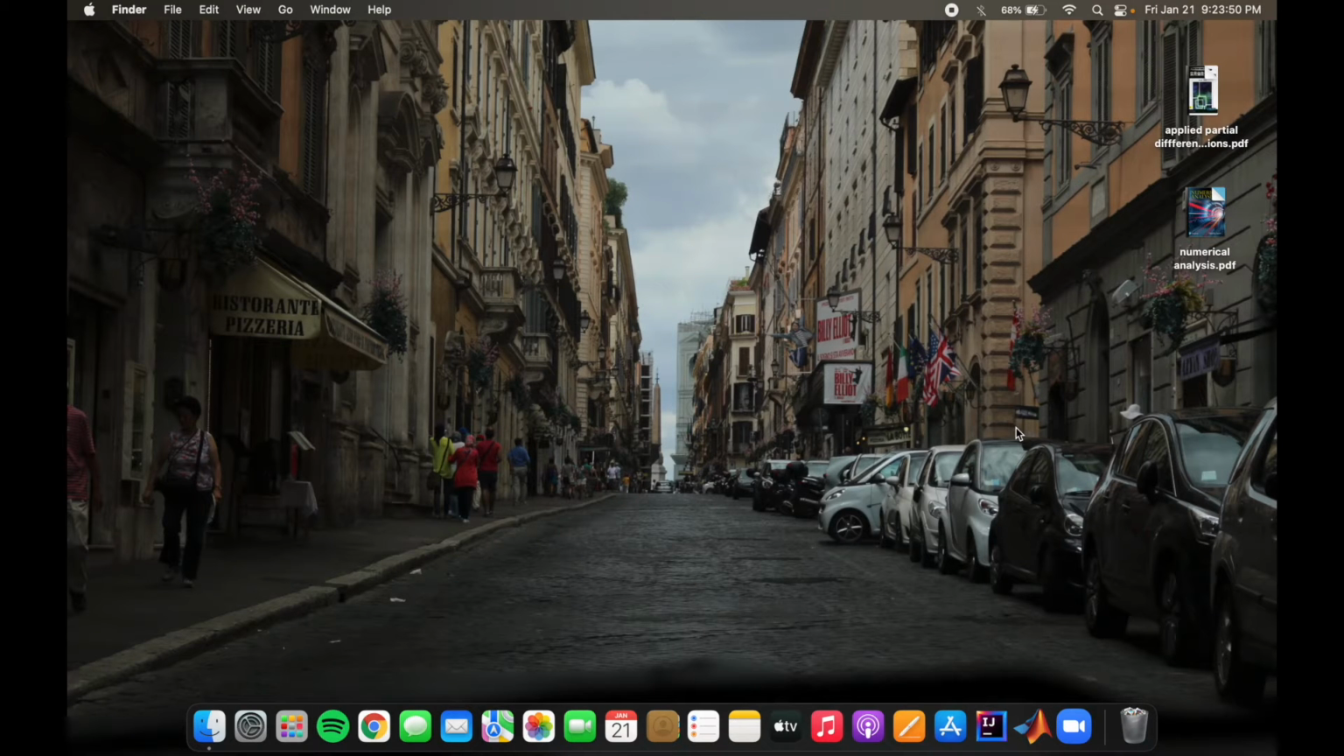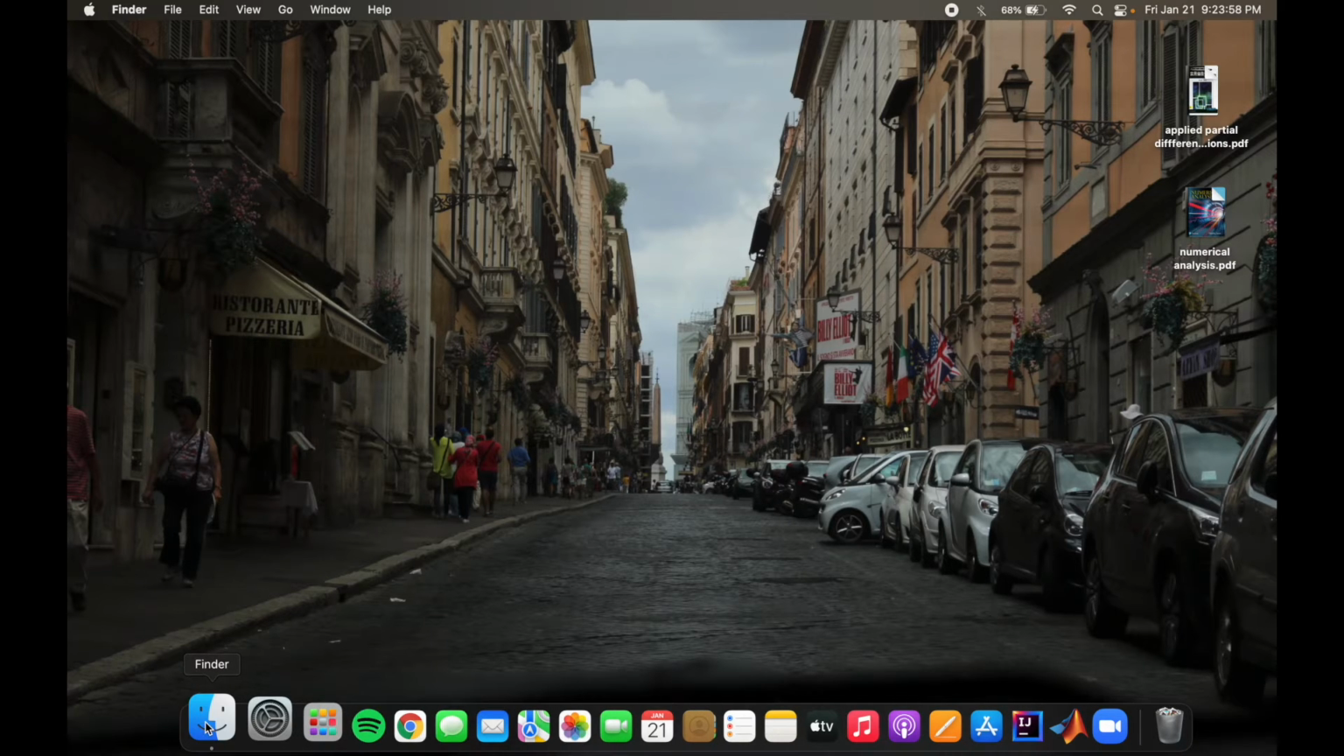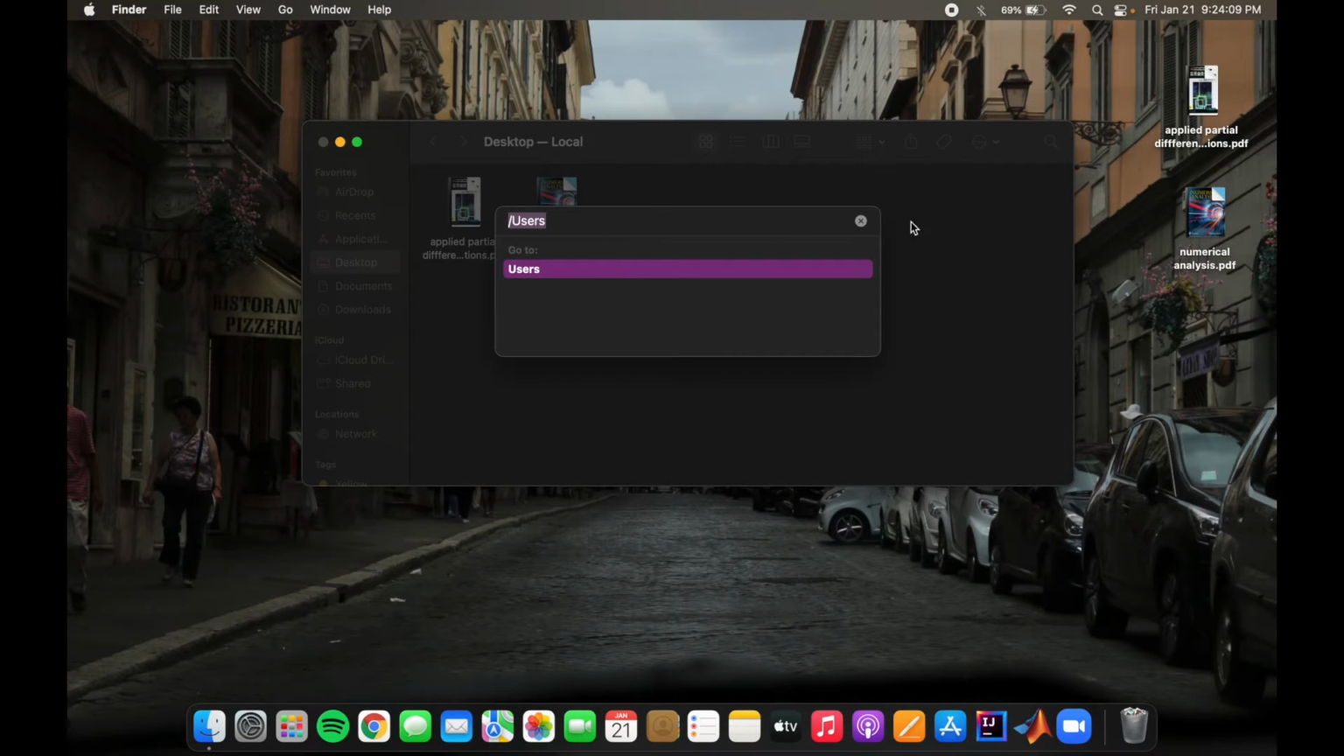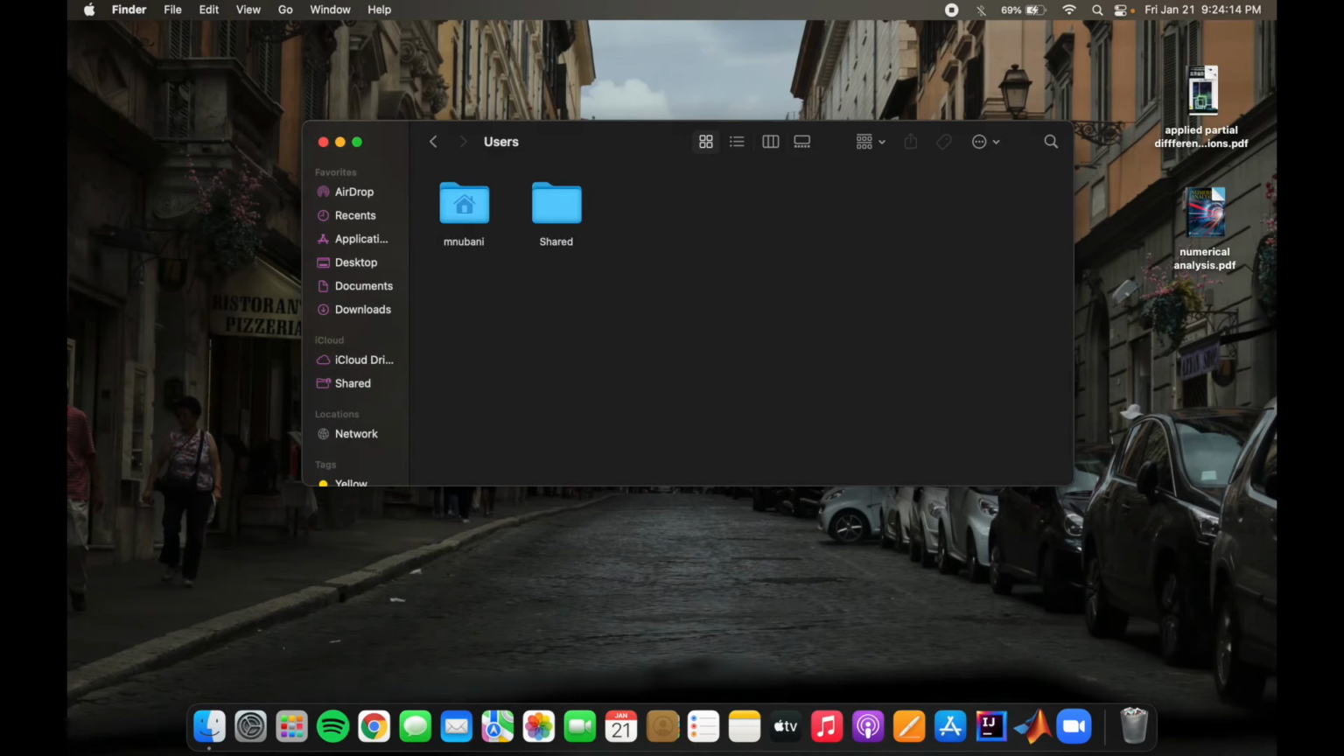So now that we've downloaded XQuartz and Docker, we can actually work on installing OpenFOAM itself. And this actually starts by going to Finder. There are two ways to get to where we need to go. The first is pressing Command-Shift-G all at once to bring up this search bar. You're going to put in /users, and if you press enter, it should take you here. This just shows all the users on your Mac, and you're just going to click the user that you want to be working on OpenFOAM in.